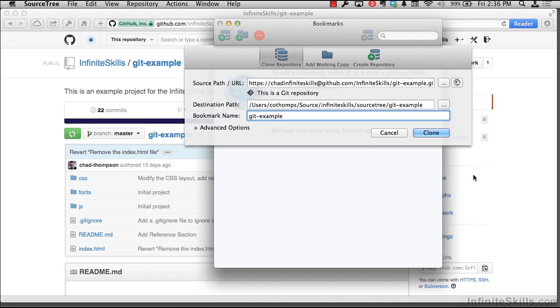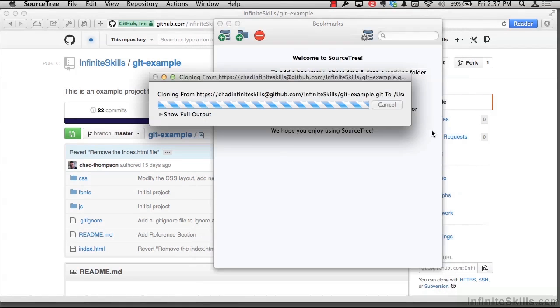it will populate that source path URL, and it also provides a quick check to tell me that this is a remote Git repository. SourceTree can also be used for the source control system called Mercurial, but in this case, we'll just verify that this is a Git repository, and we'll press the clone button.